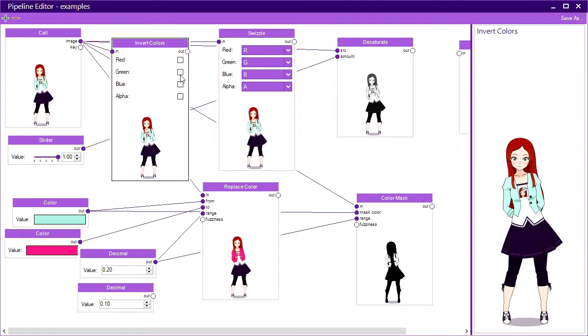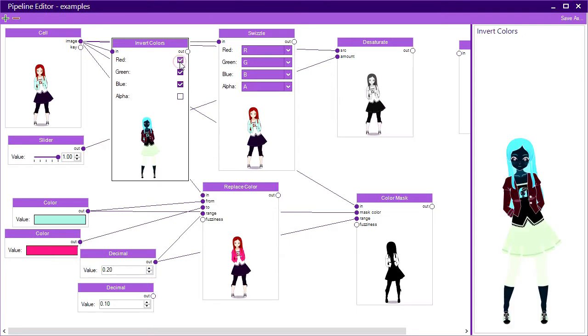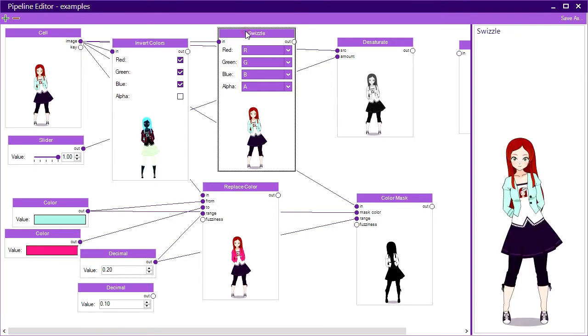This takes an image and inverts one or more of the RGB8 channels. This Swizzle node swaps color channels around. For instance, we could use the incoming green as the outgoing red. So if a pixel has green 213, the output color will have red 213. We could flip channels completely, or even make it black and white, by using the same channel for all.